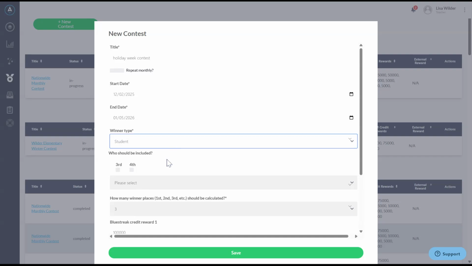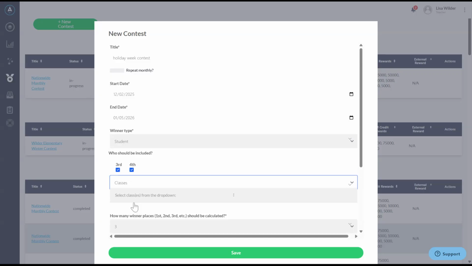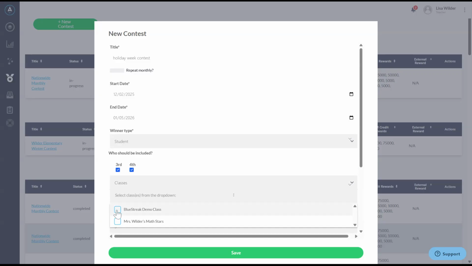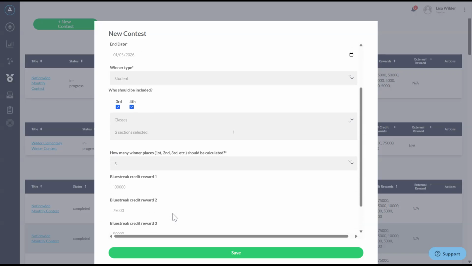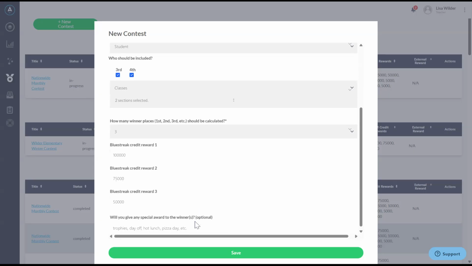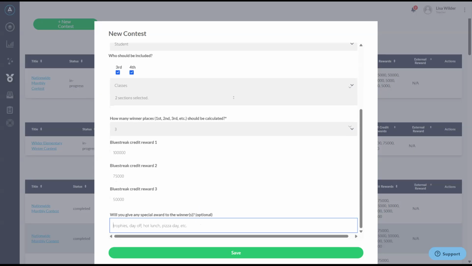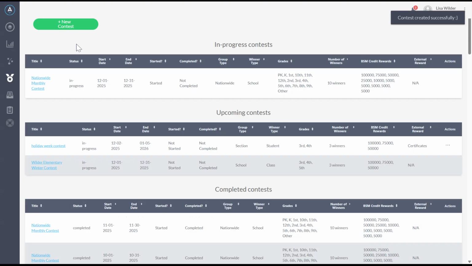My winner type is going to be student, and I'm going to include both my classes, 3rd and 4th grade. Make sure you check the grade so that it captures all of your students. And then I'm going to select my classes. I'm going to select both my classes. And how many winners, I'll leave that at 3. And then a special award, I think I will give out a certificate to my winners. So I'm going to put that there and then hit save.